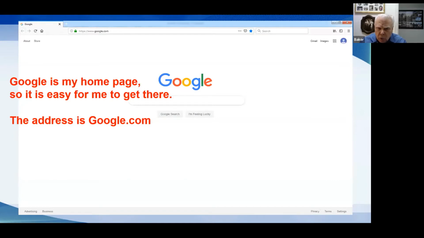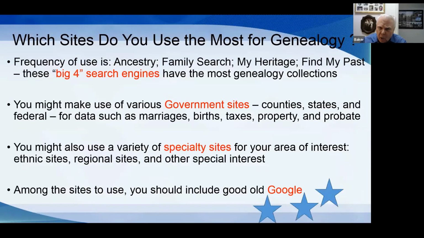Let's go right to Google. Google's my home page, and I'll bet it's the home page for a good number of us. It's that straightforward place. You go to google.com and there you are. Now, to put this in context again, what sites do you use most for genealogy? I'll bet I list the first four, and you're probably with me on at least 2 or 3 of those, because those are the ones that get the most traffic. Ancestry, Family Search, the others.